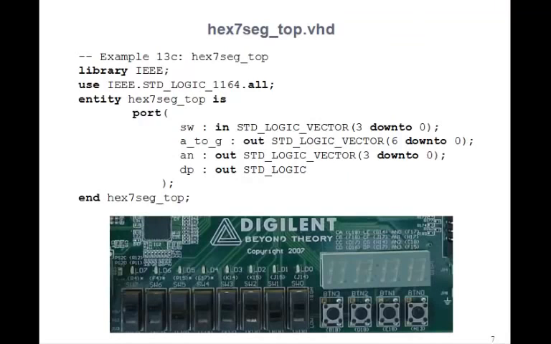Now let's try this out. I'll have you download this to the board and let's see if it works. So we'll use the 4 rightmost switches for X. So we're going to use these 4 switches where you can set 0 to F. We want to see if we get 0 to F showing up on the 7-segment display. Well, the question is, which 7-segment displays are going to show up on?